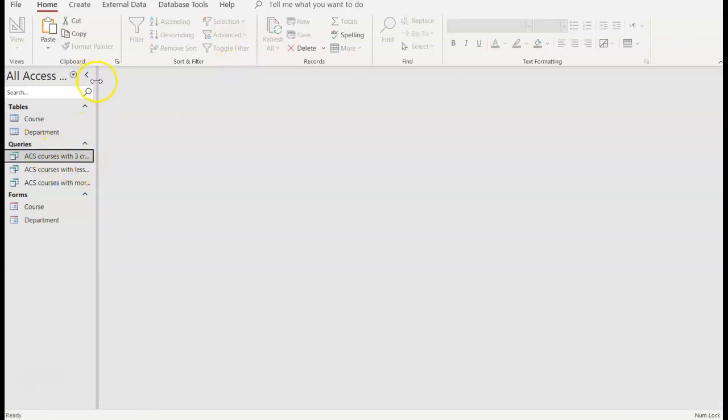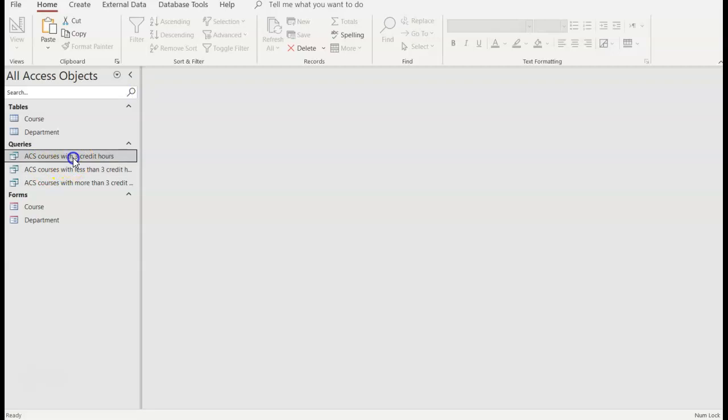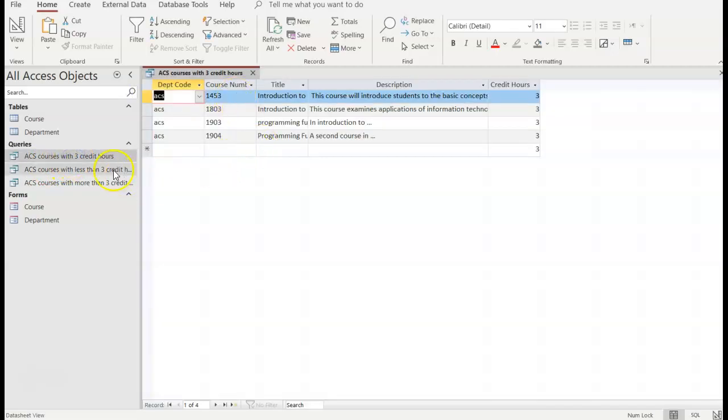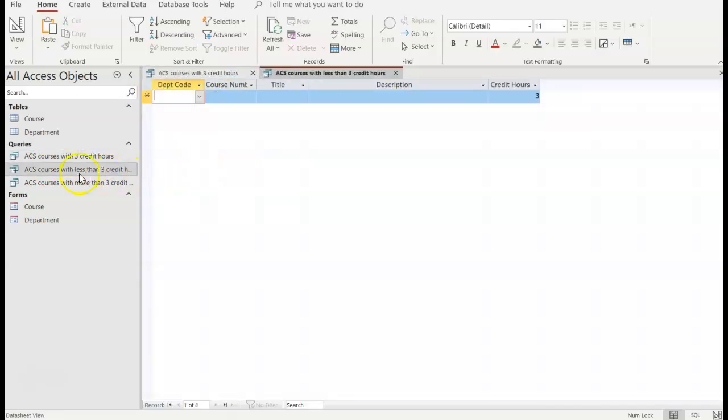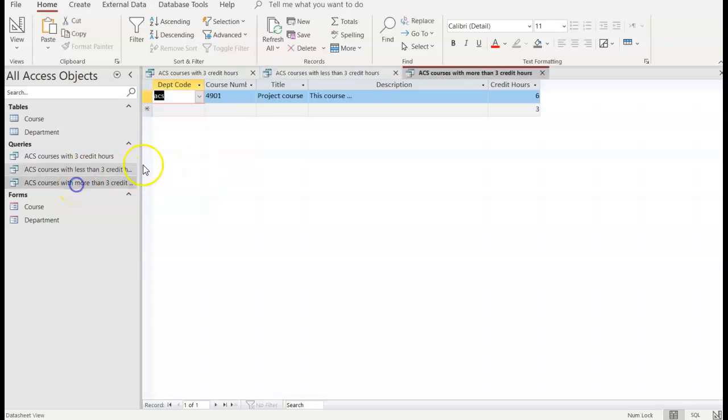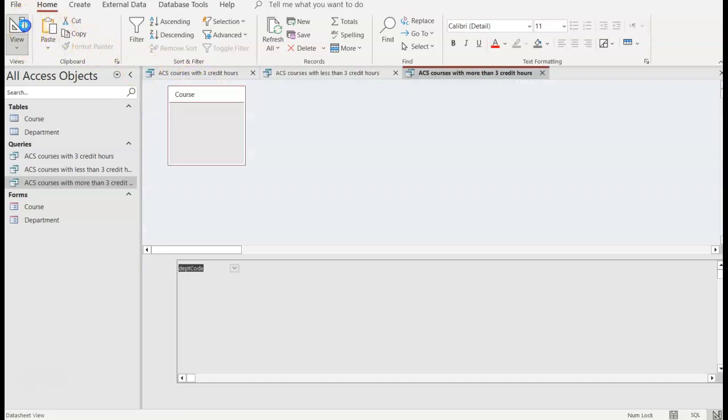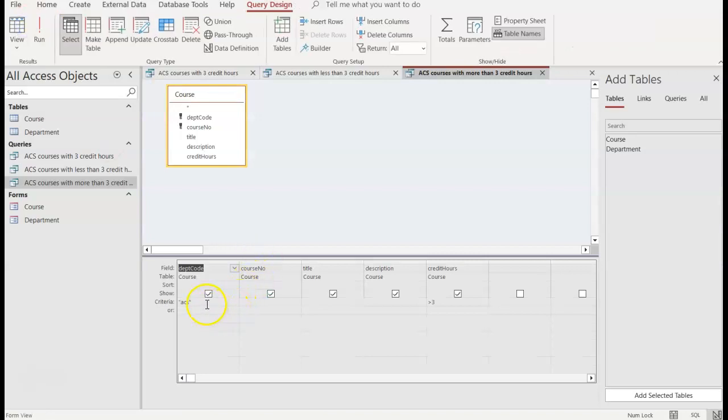You want to see more of the names of them. So with 3 credit hours, just the 4. Less than, none. And with more than 3, there's the 1. And that's working with logical expressions, and if I go back here, AND is on the same line. So it has to be ACS and whatever criteria you have.